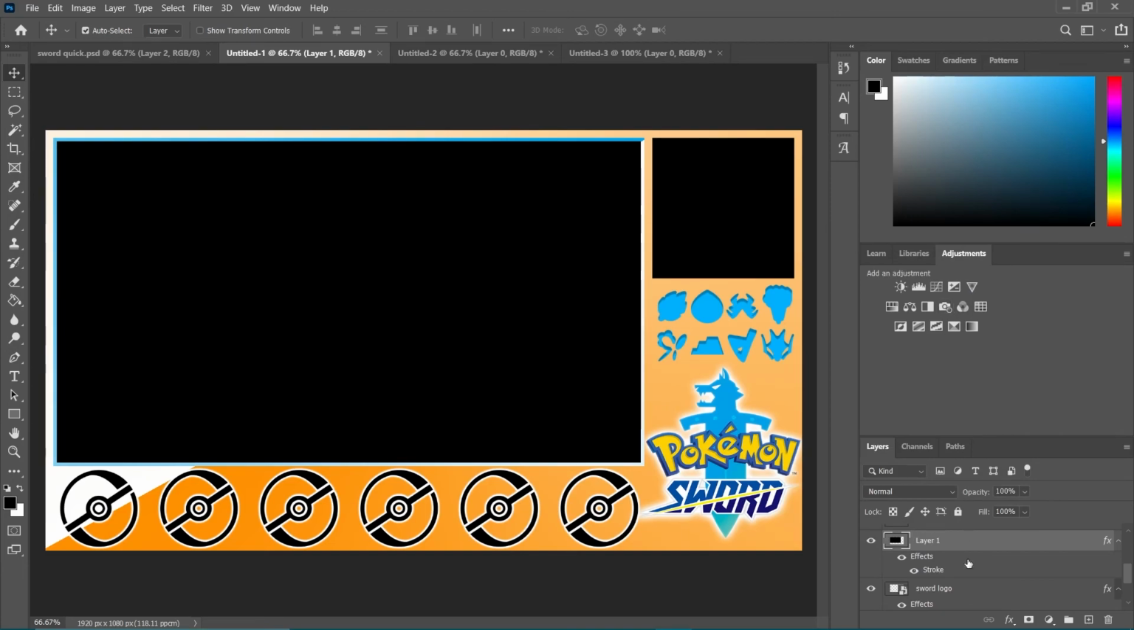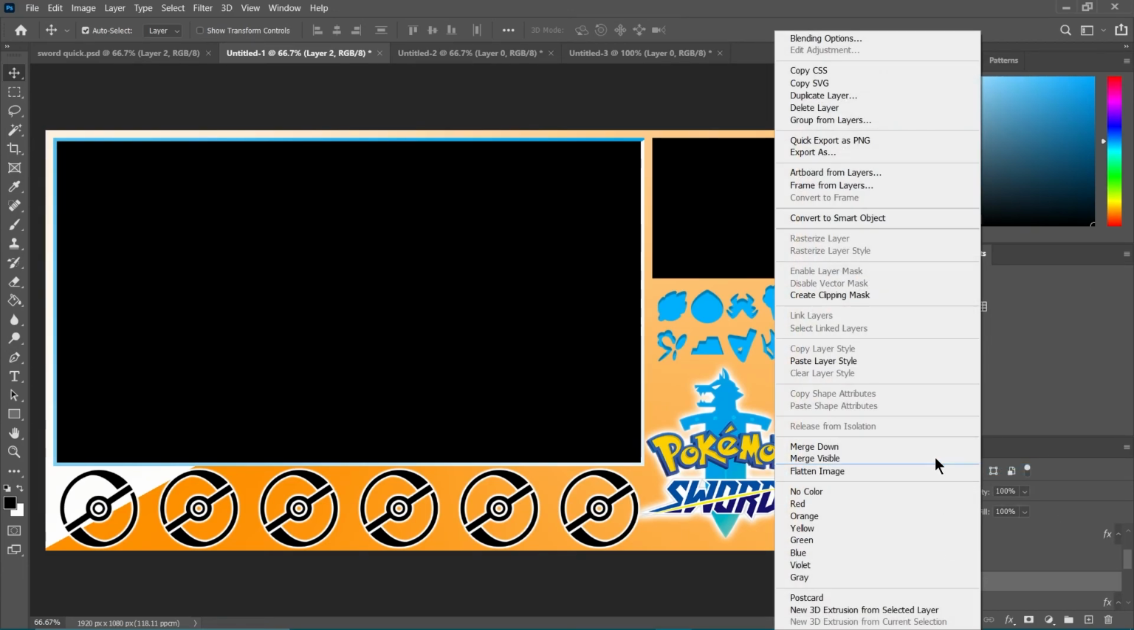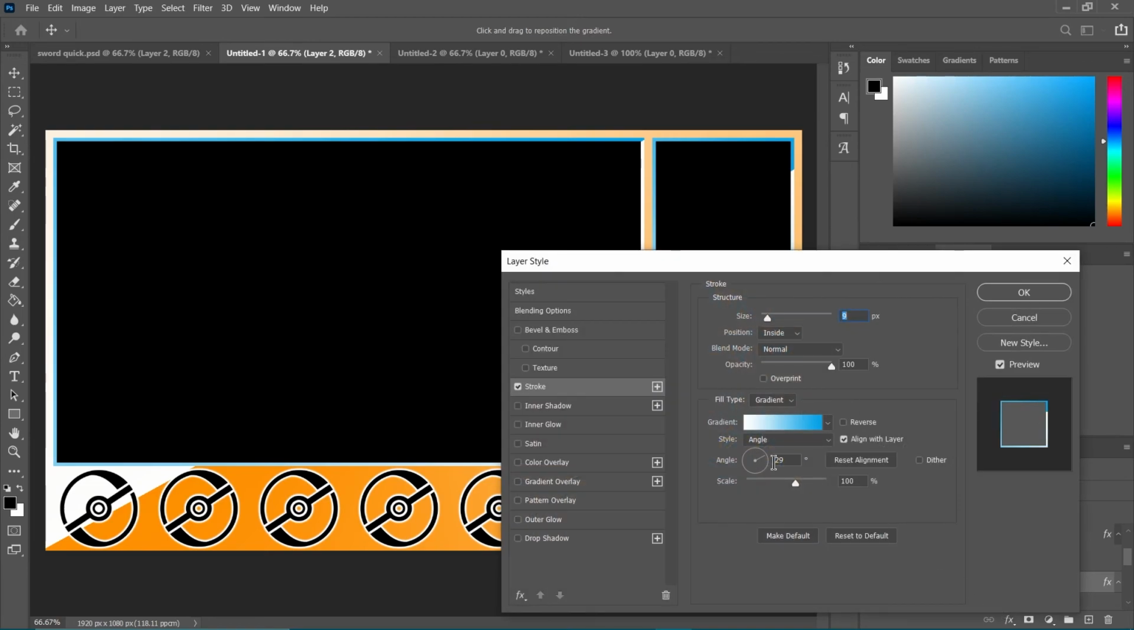With that done, I can copy the layer style by right clicking and pasting it onto the webcam layout. Spin the dial so I'm happy with the angle, and that's done. And that's how I make my layouts.